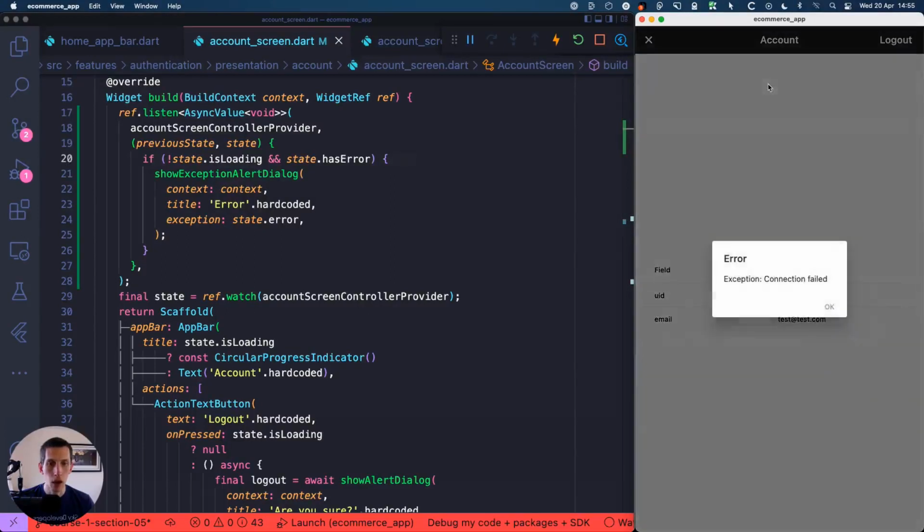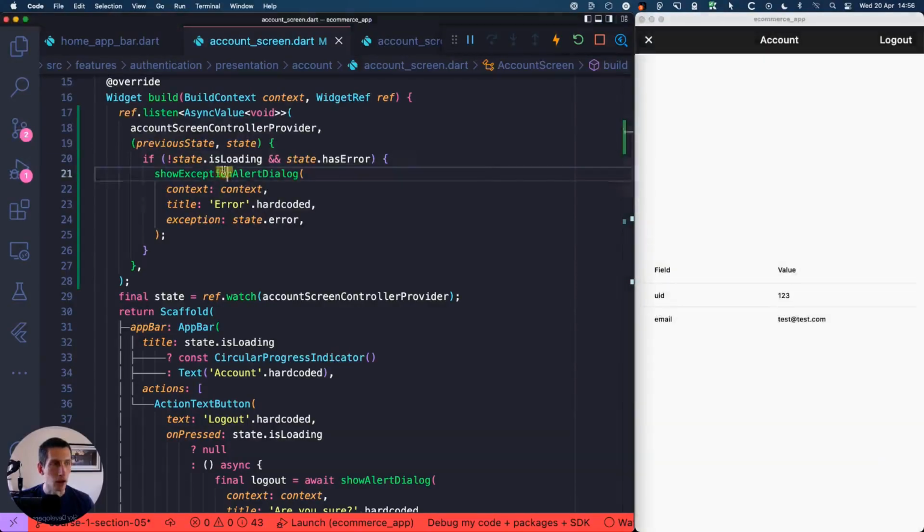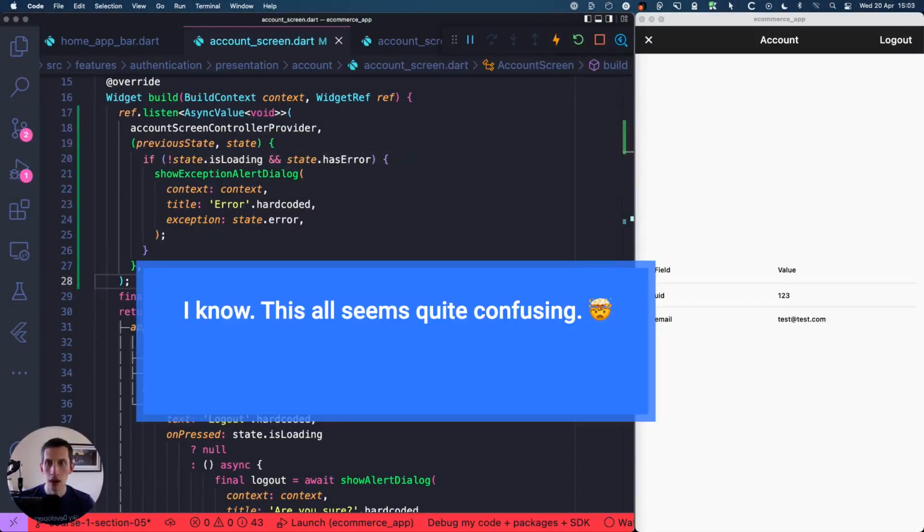And the alert dialog only appears after 3 seconds, because at that point we have reset the state to error and we are no longer refreshing. And if all of this seems quite confusing, you have all my sympathy, because I was also very confused when I first encountered this issue.